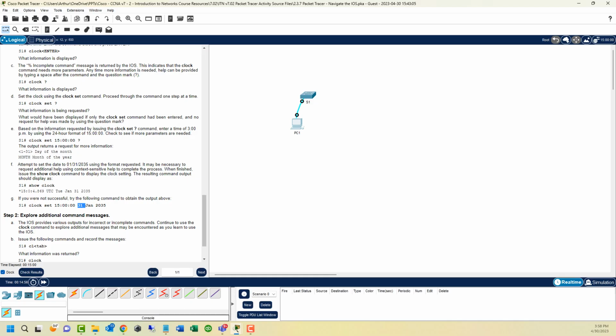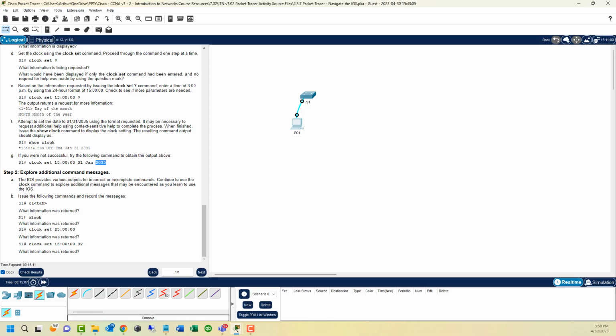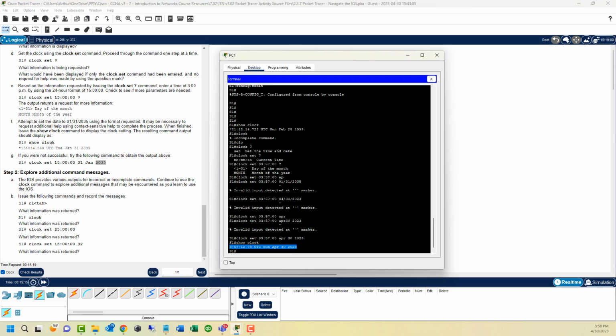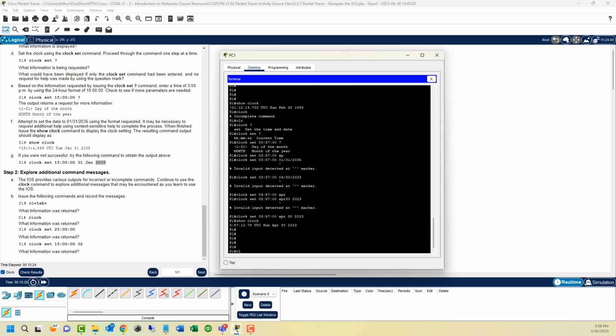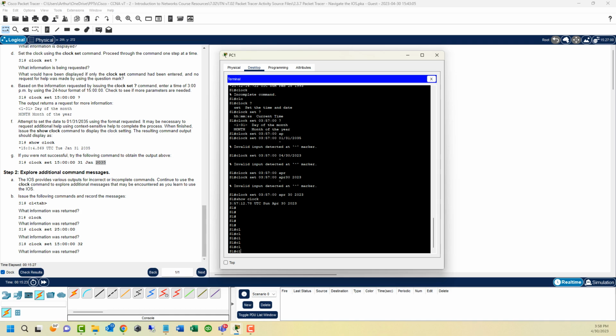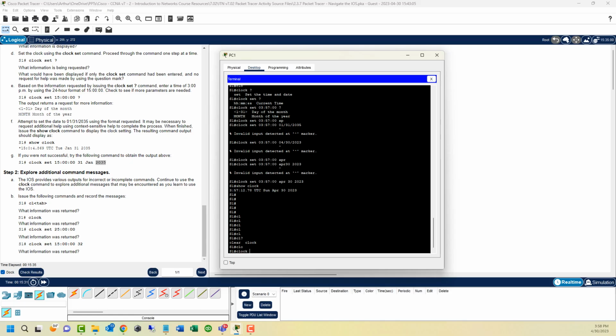You can also do it with the date, day of the month, and then the year at the end. So can we shorthand some of this? Let's look at additional command messages. So if we do CL tab, we get nothing. That is because CL tab by itself could be either clear or clock. If we do clock, we do enter, again we already know that.